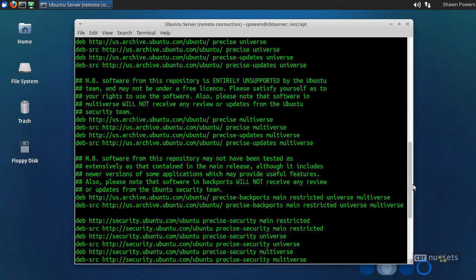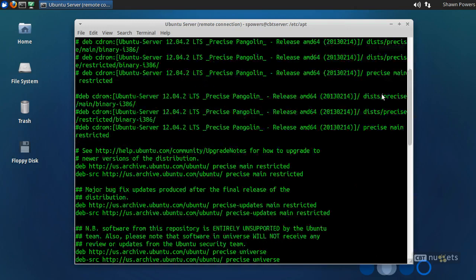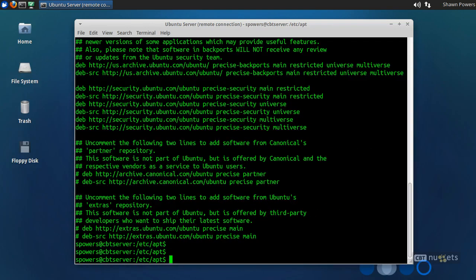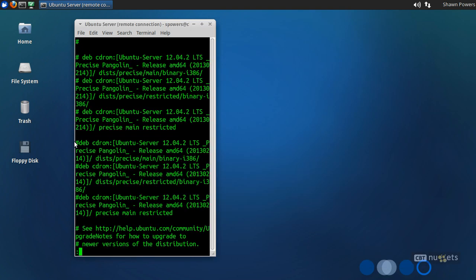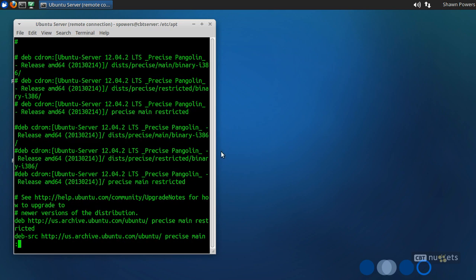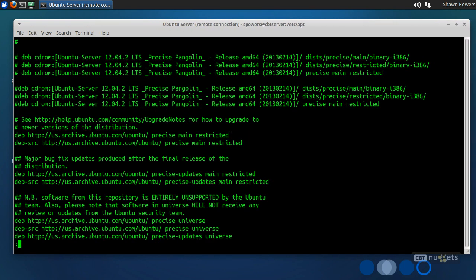But, so here we have, you know what? There's too much stuff here. Let's do this. Let's do less sources.list. Basically the less command just allows us to scroll back and forth. Okay, so we'll start right up here.